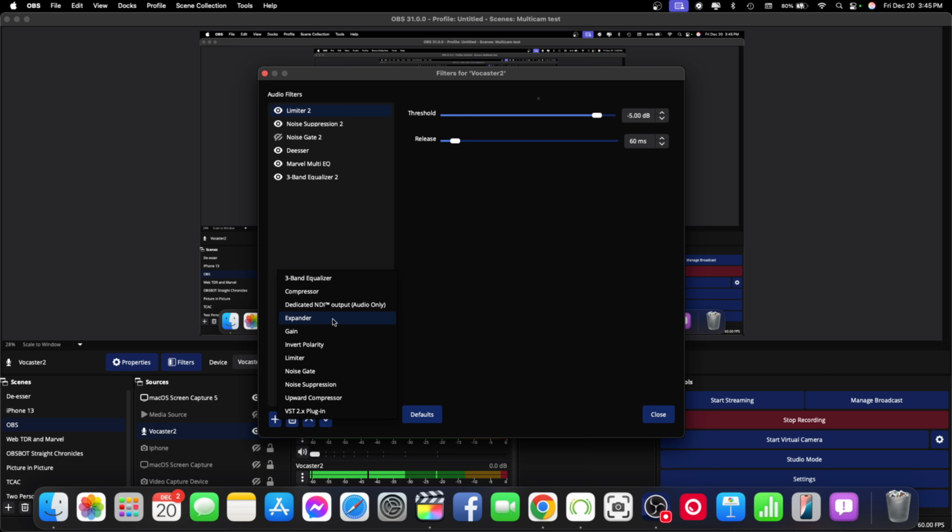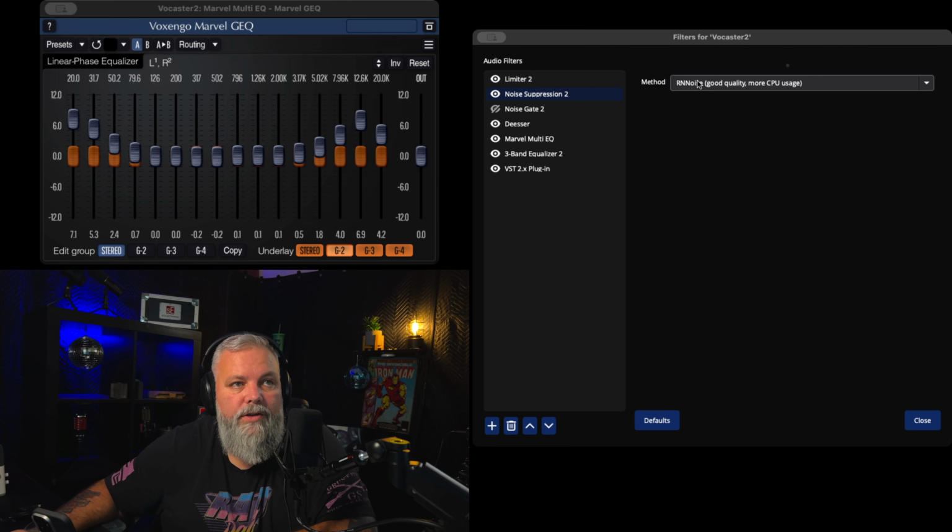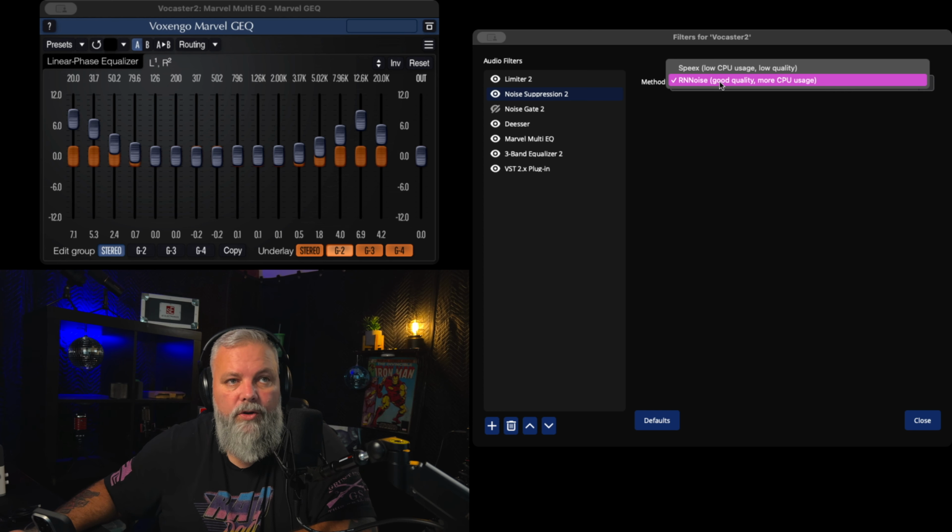But then moving along, there's an expander, a gain, invert polarity, a limiter, noise gate, noise suppression, upward compressor, and then at the bottom again, the VST plugins if you want to pull those in. So you would just choose what you want. And in the noise suppression, I just go with this RNNoise. It's got good quality. It's going to use a little more CPU.